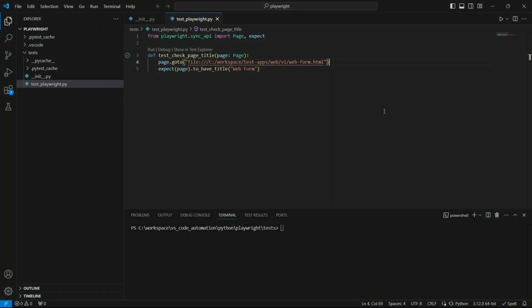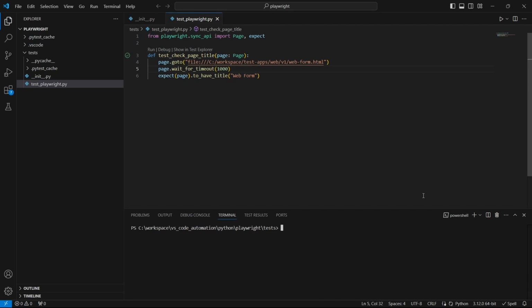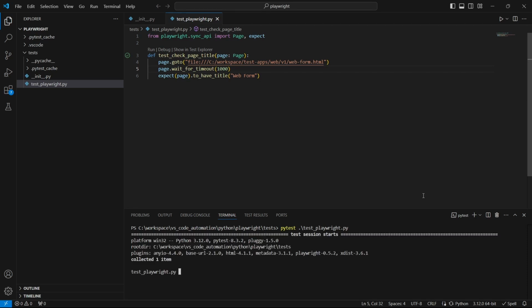Before starting the execution, I will add here a short wait for timeout condition, so we can have the chance to see that the browsers are opened. Alright, so Playwright can run tests on Chromium, WebKit and Firefox browsers, as well as branded browsers such as Google Chrome or Microsoft Edge. If we run the test like this, it will run by default in headless mode using the Chromium browser.